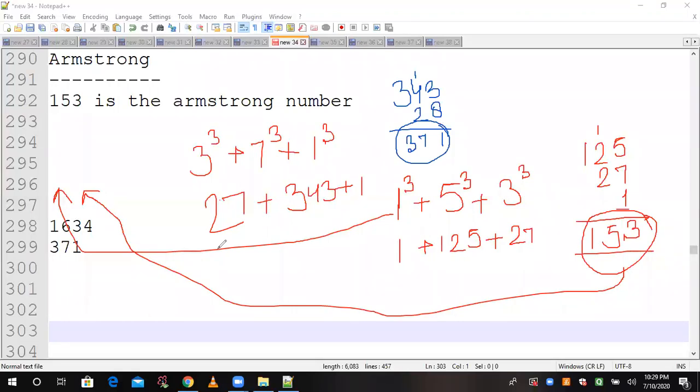When I create my program in Java, we need to check that program by passing some numbers. So I am just finding out what the Armstrong numbers are. You understand? Now I'm going to develop the program. Can you please respond? Do you understand? Yes, most of the people are responding.